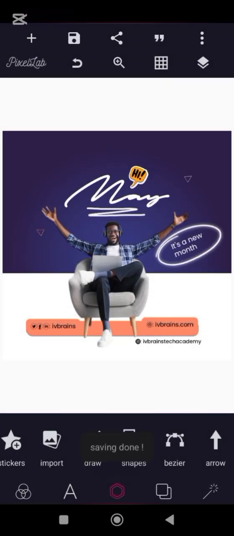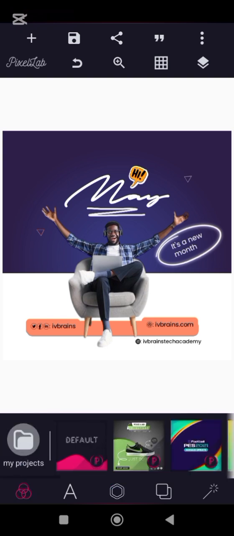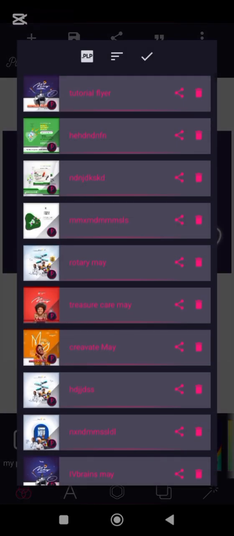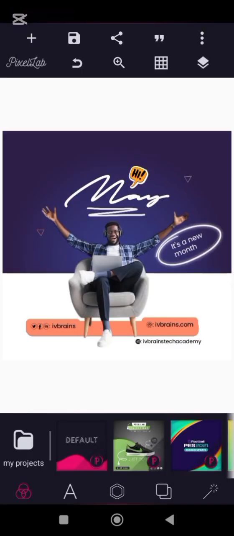So anytime I want to do one or two things in this design, I'll just go to my projects and I'll see it here, tutorial flyer, right? So this is it. The next thing we're going to do now is I will show you how to edit this flyer, just to increase the sharpness and the brightness and to make it more appealing, right? Just little editing, little flyer editing. So let's get there.